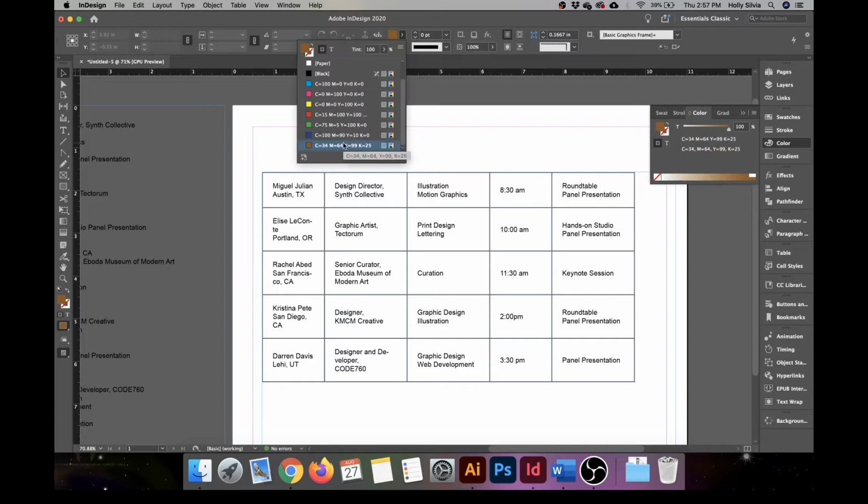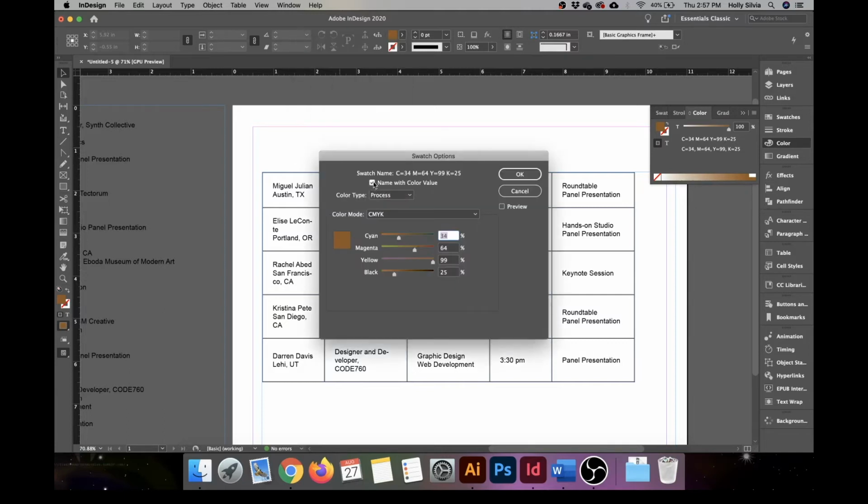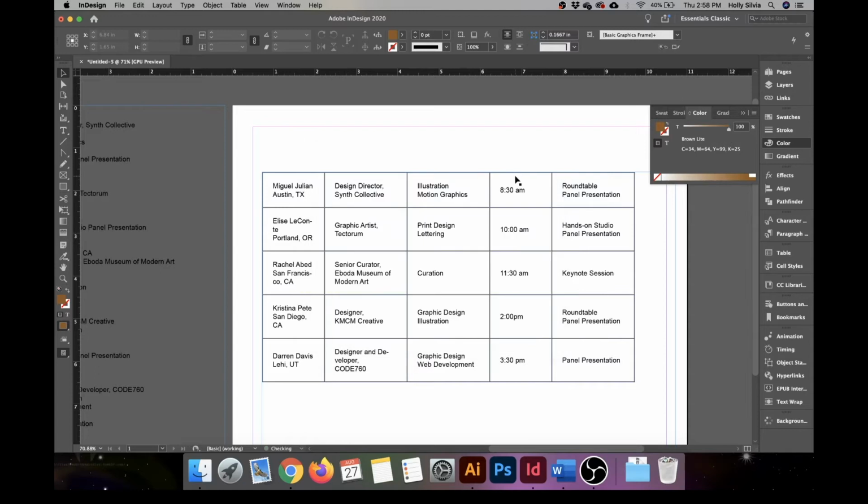Then if I go up here, it'll be at the bottom. But it has this really long name, the default for naming colors or swatches in InDesign, which just uses its chemical makeup. So I'm going to right click, go to swatch options, and where it says name with color value, I'm going to turn off that check mark and give it its own custom name. Once I have that, I'll hit OK.